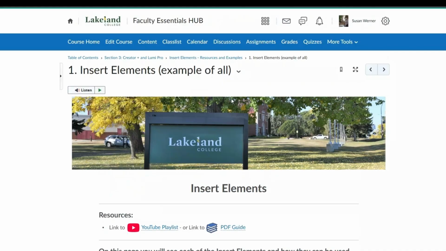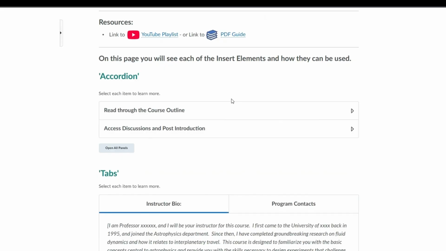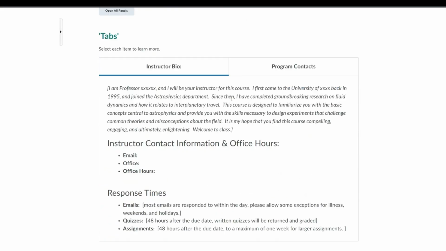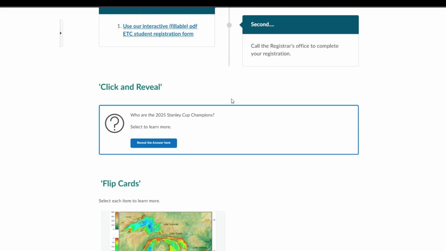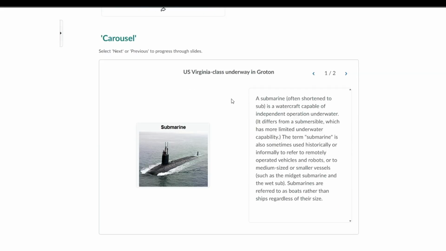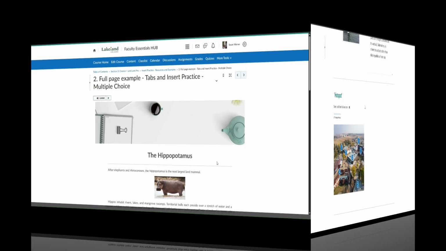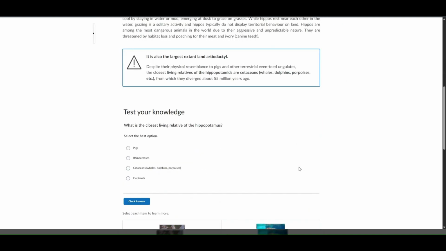Creator Plus and Lumi Pro are add-ons for D2L that let you build interactive content directly inside your course. With Creator Plus, build your course content with interactive elements like accordions, tabs, flip cards, and hotspots. Embed videos with questions to keep learners engaged. No coding required. Everything is drag and drop friendly.